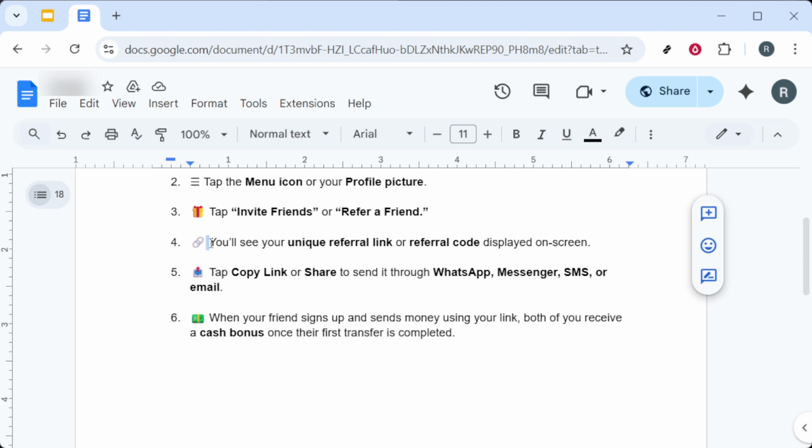When you open that section, you'll see your personal referral link or a referral code displayed on screen. The link is designed to track that a new user signed up through you, while a code serves the same purpose if the app requires someone to enter it during sign-up. Take a moment to confirm it's your link or code, and note any on-screen details about how the promotion works.